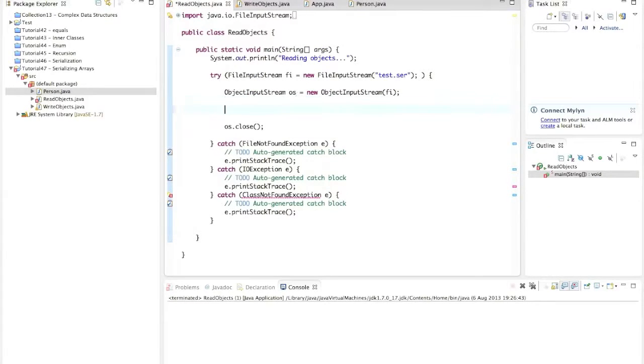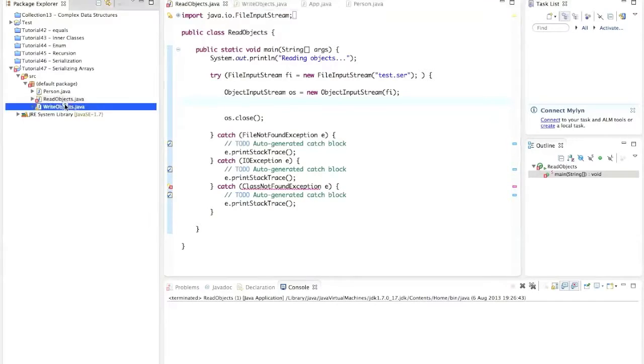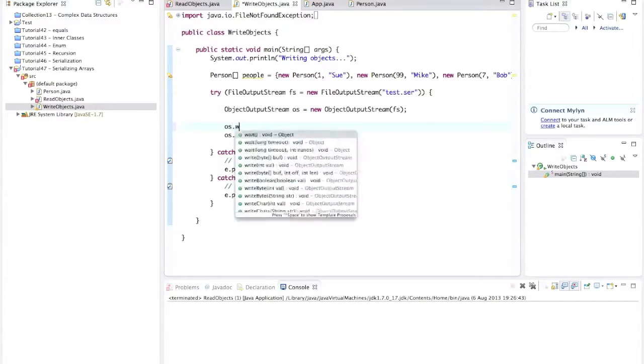So to demonstrate that, I can say here os.writeObject. This object out, actually it's the wrong file. Let's go to the write objects file. There we go. So let's write this array. Let's say os.writeObject people.